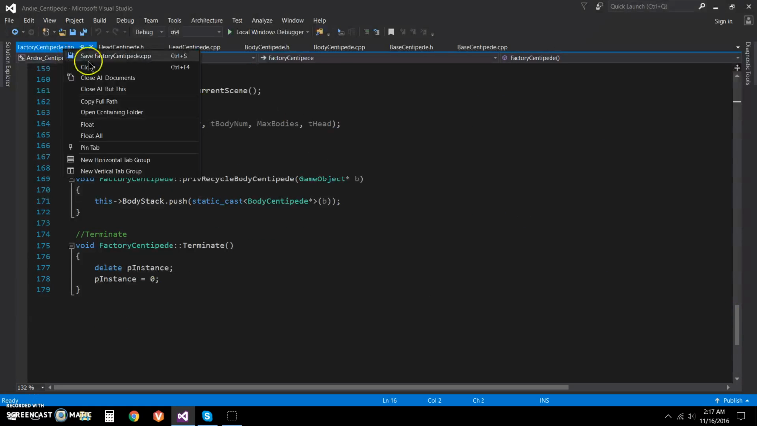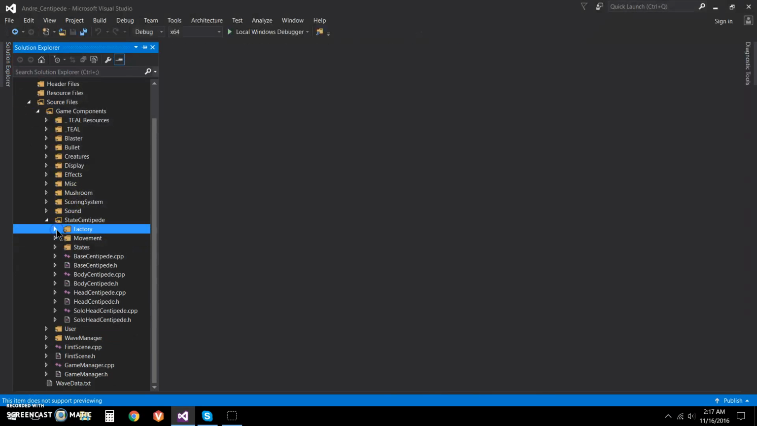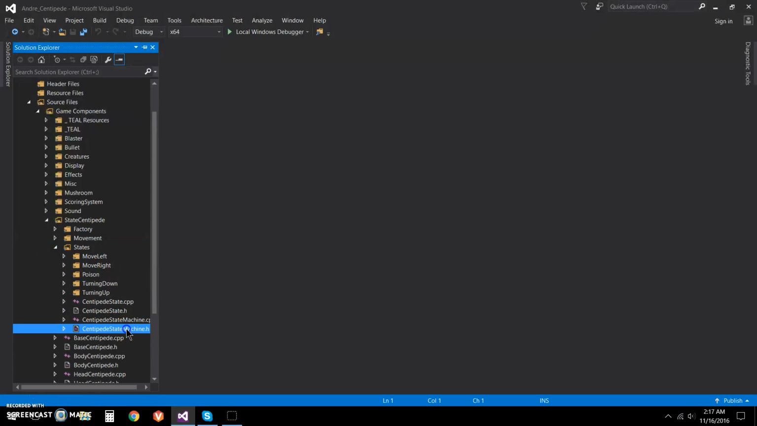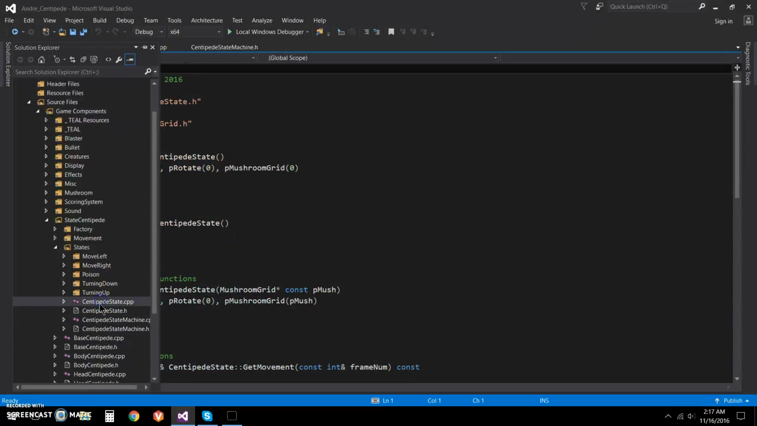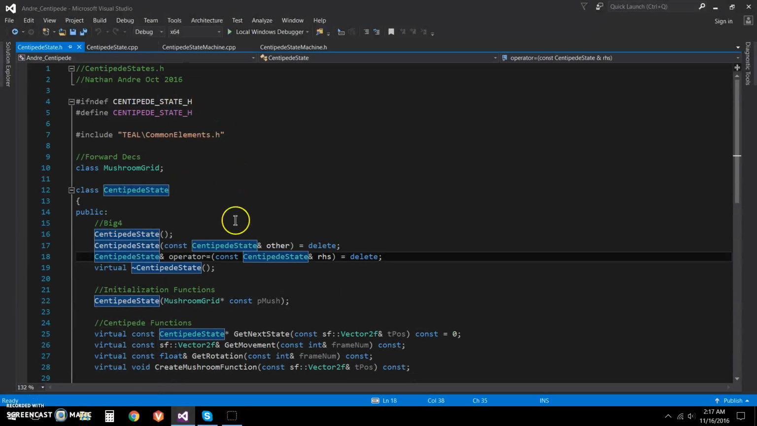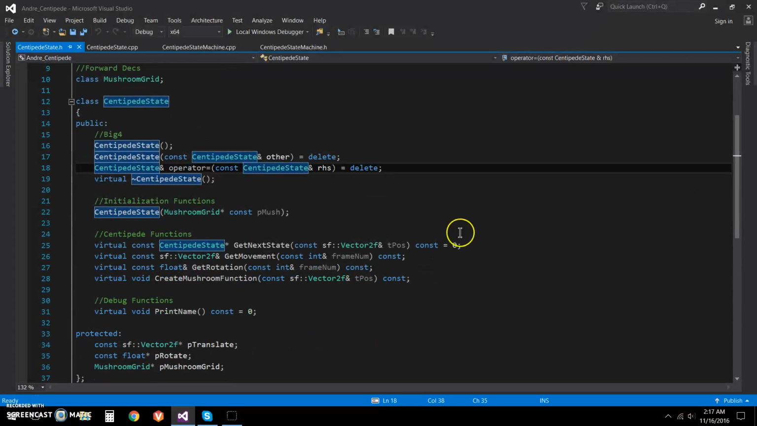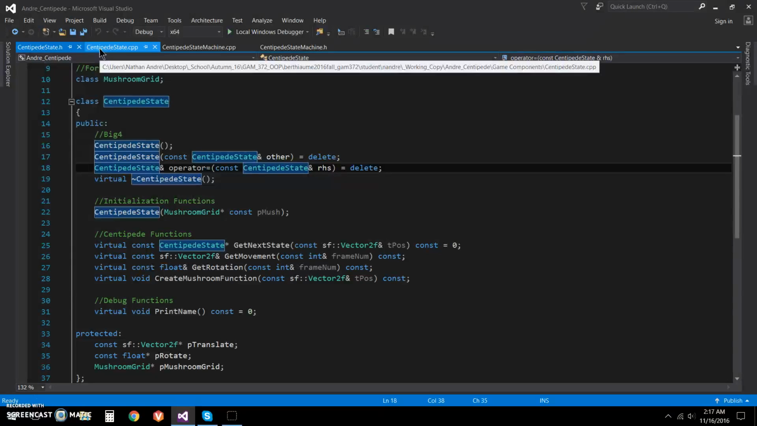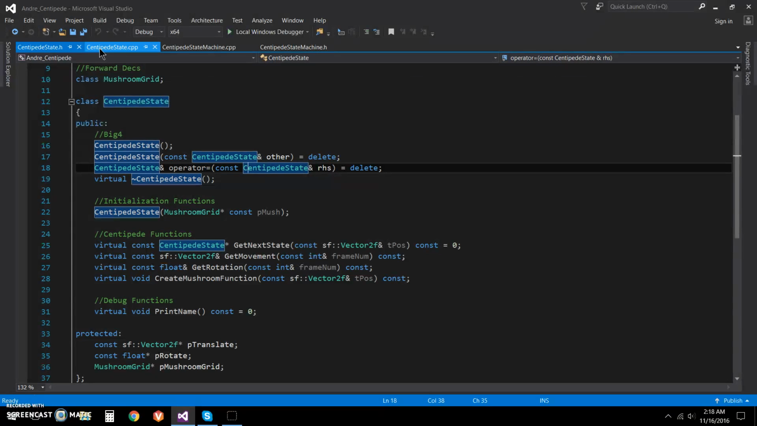And so, using a state pattern, we have the base centipede state. You're going to get the next state, and it's going to return the movement, the rotation, and it also returns a mushroom function, depending on if it's moving left or right, which way it kind of rounds the position. So if it's moving right, it's going to create a mushroom that's more right, so it'll split properly.